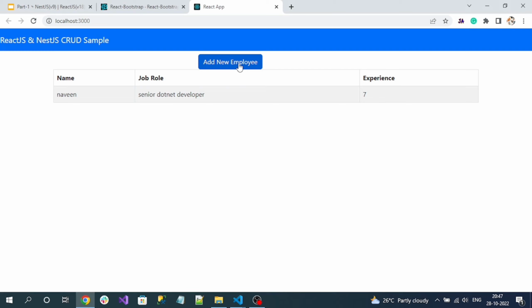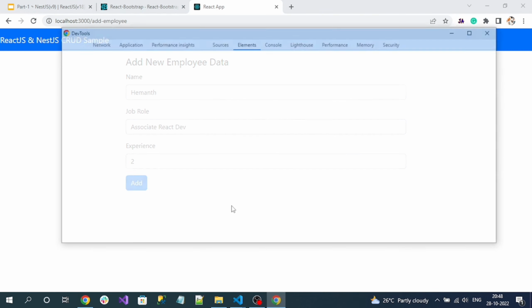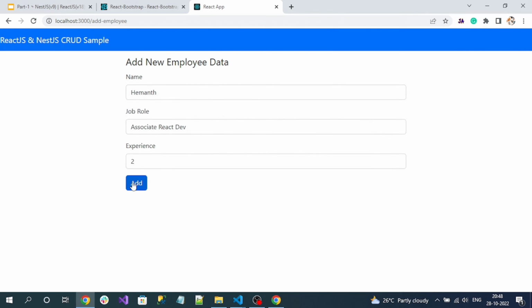If I click on it, I must go to the add employee component where we have a form. So let's click it, and here we can see the form. Let me enter some data: new employee, job is associate React Dev, and experience. Before submitting, let me open the network developer tool to see the network call. Now click on add.